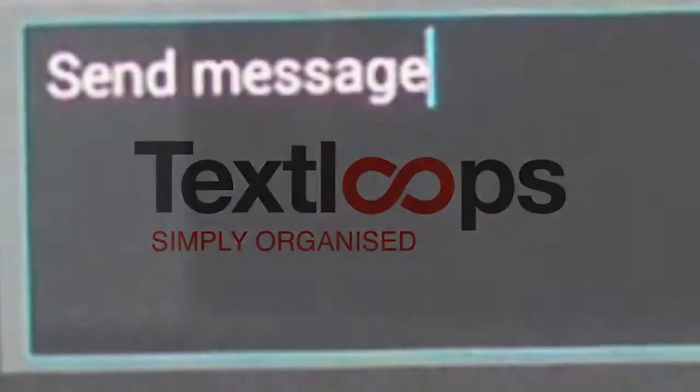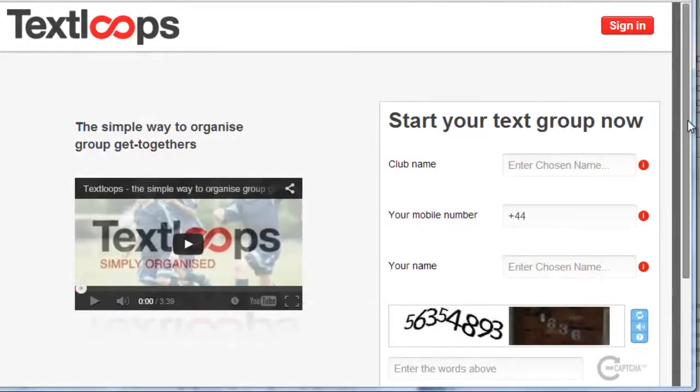This video shows you how to use SMS to send messages and invites to your Textloops groups. It also shows you how to change an invite and how to cancel an invite. If you want to know more about Textloops, you can take a look at the textloops.com website.